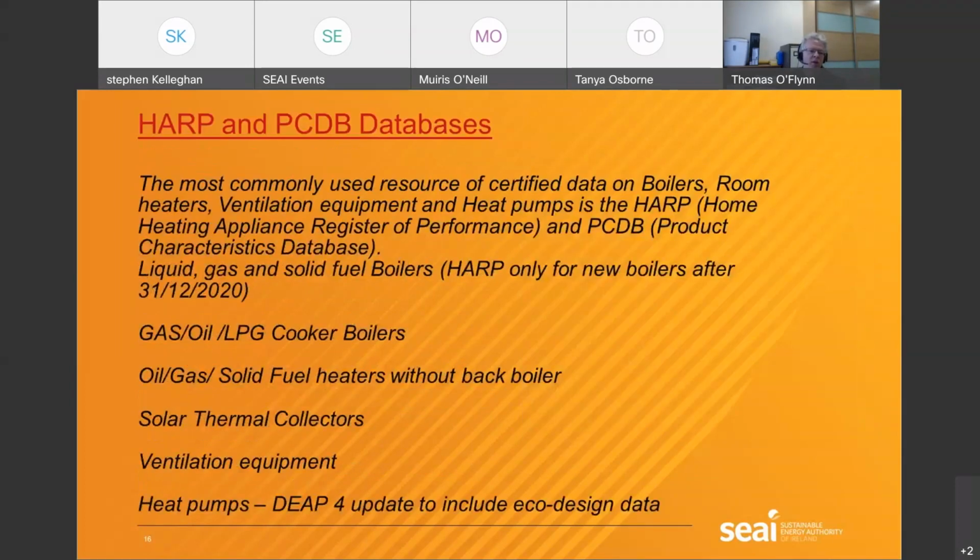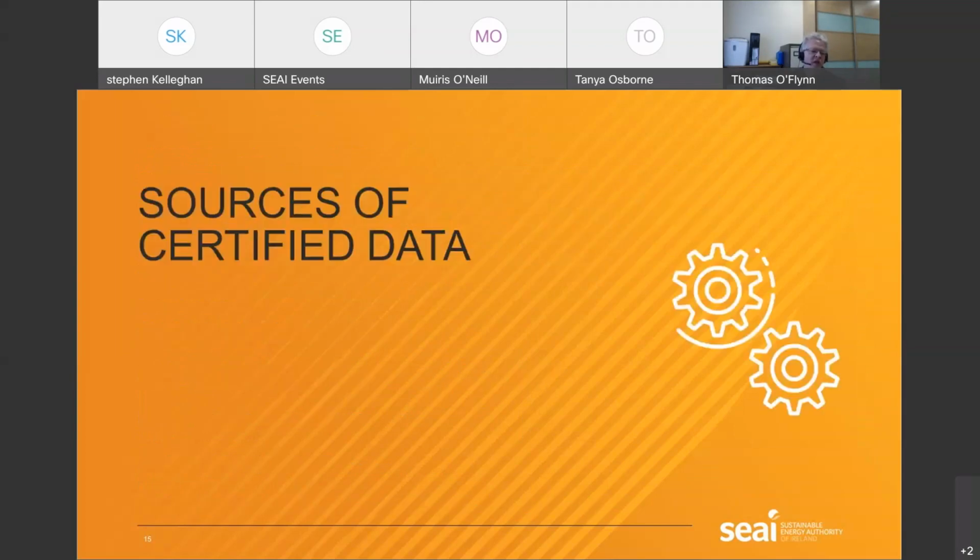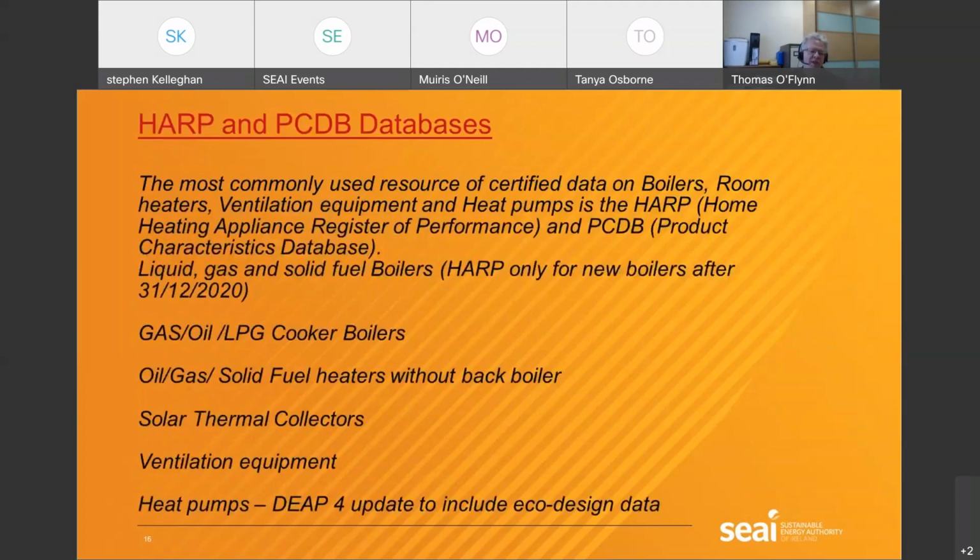Now, just on sources of certified data. The one that we're all familiar with is the HARP and PCDB databases. I won't dwell too much on the HARP database. As I say, everybody's fairly familiar with it, but there has been a change since the 1st of January this year for boilers that come on the market. For new boilers that have come on the market since the 1st of January this year, we're not allowed to use the PCDB database. That is probably the only change that has happened in the last couple of months.